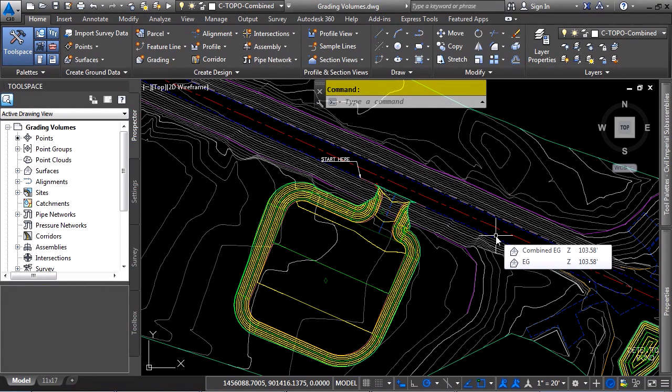In this video, we will discuss grading volumes. If you'd like to follow along with this video, please open the file gradingvolumes.dwg located in the training folder as discussed in the Working with this dataset video. Grading objects can automate volume calculations.